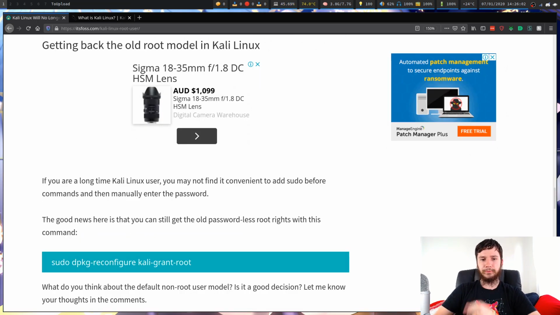So what do you think about the default non-root user policy? Is it a good decision? Let me know your thoughts in the comments. I don't even have to think about my conclusion when I do news articles like this. They kind of just write it for me. So yeah, as I said, what do you think about Kali Linux and its new security model?